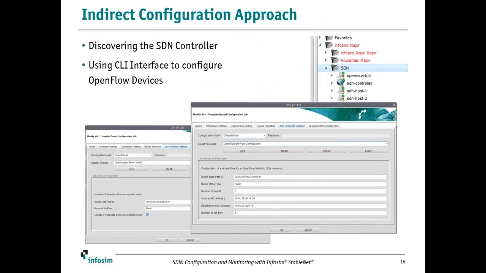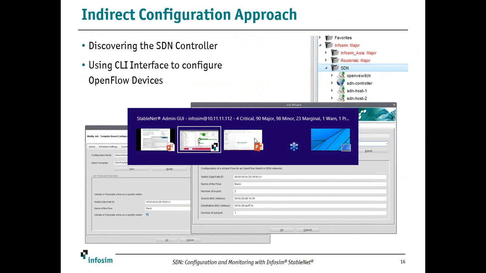Actually, we have 2 parts for SDN. The first part is to use StableNet for passive measurements of OpenFlow switches through the controller, and the other part is that we use StableNet to configure the OpenDaylight controller via a CLI interface. StableNet uses the CLI interface to log in to the controller and execute commands. Okay, now let us switch to the live demonstration of StableNet.